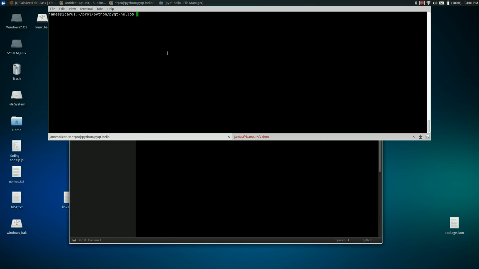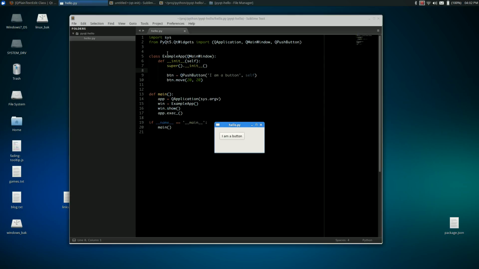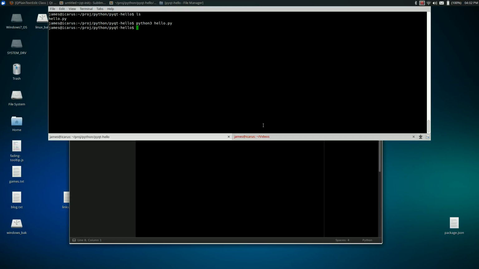If we're here in our folder, we can see this is our script we just wrote. This is running in Python 3. We're going to run it, and look, we have a window that says, I am a button. I am a button that might not qualify as a button because it doesn't do anything. It is clickable, so I guess that qualifies. It's fulfilled its title in name, if not in function.